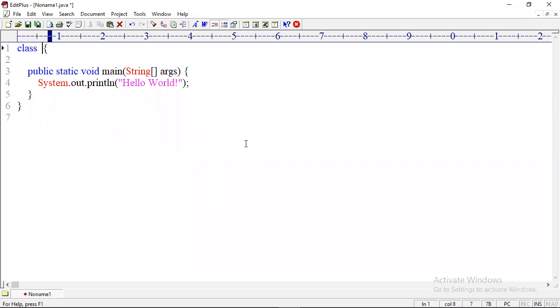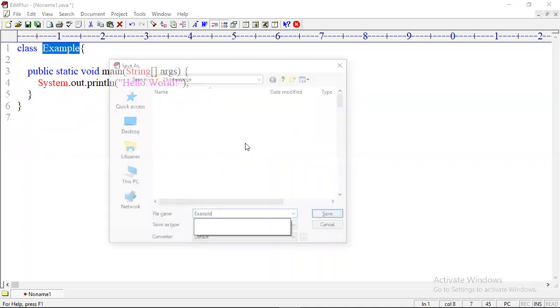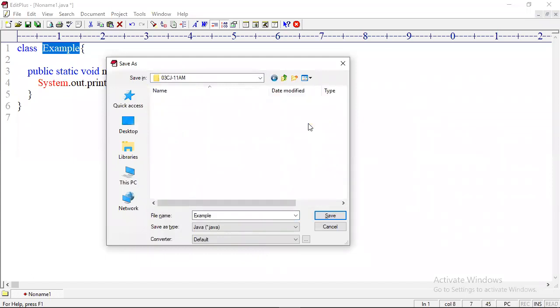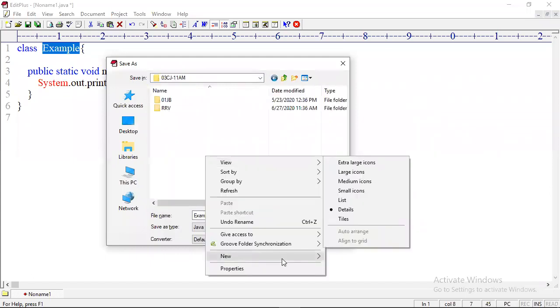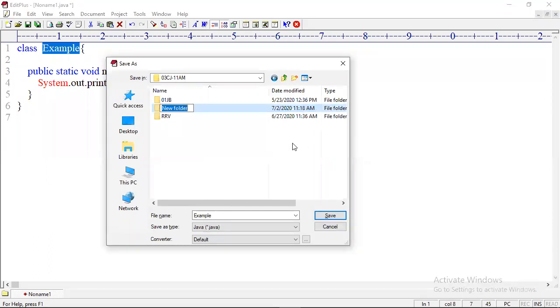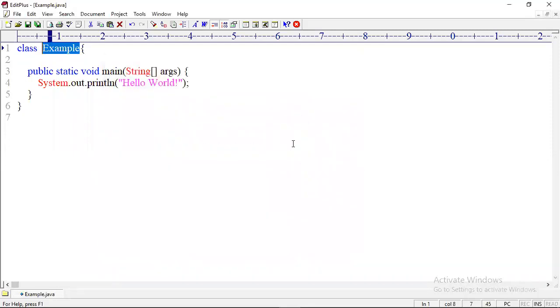Okay, observe. I'm taking class name as example. Copy, paste, save. Saving in D drive, 11 a.m. Right click, new. What is the chapter number? 8 or 9? 9. Modifiers. No need to worry about chapter numbers. Okay. Now I'm taking the example, save.